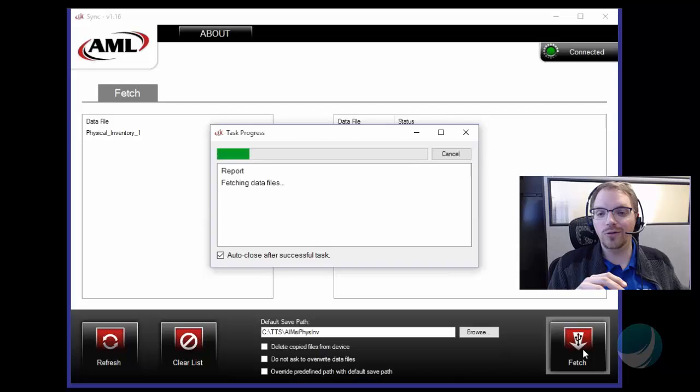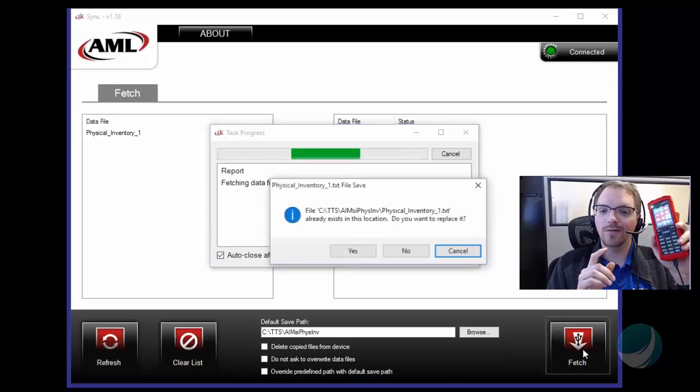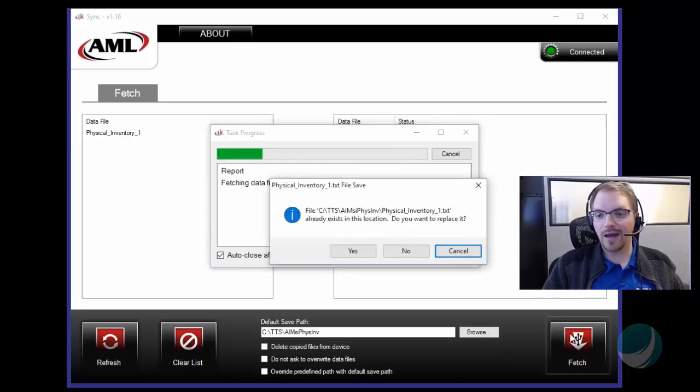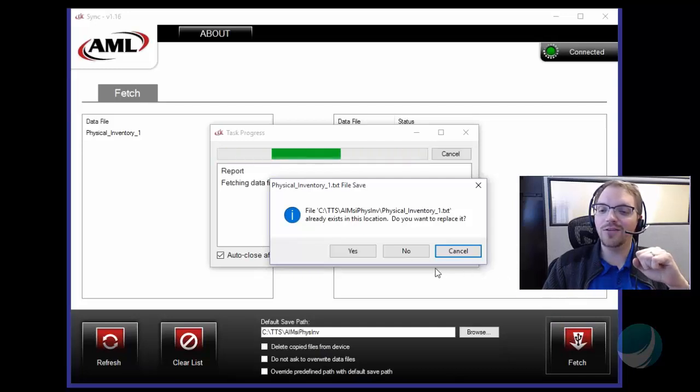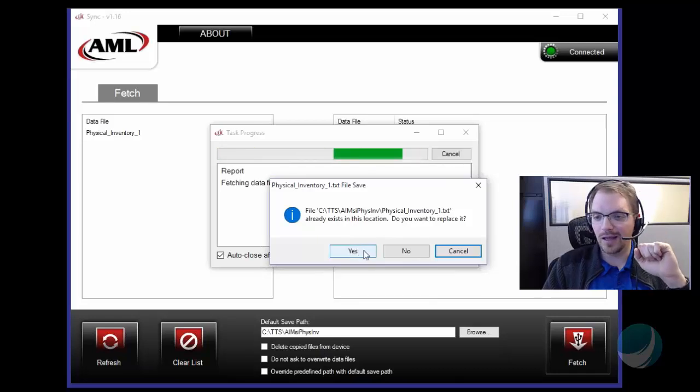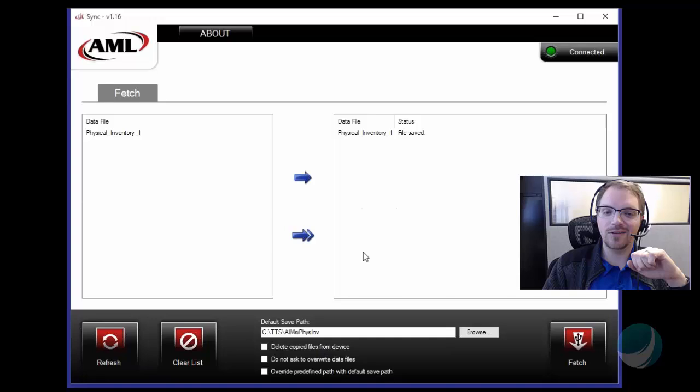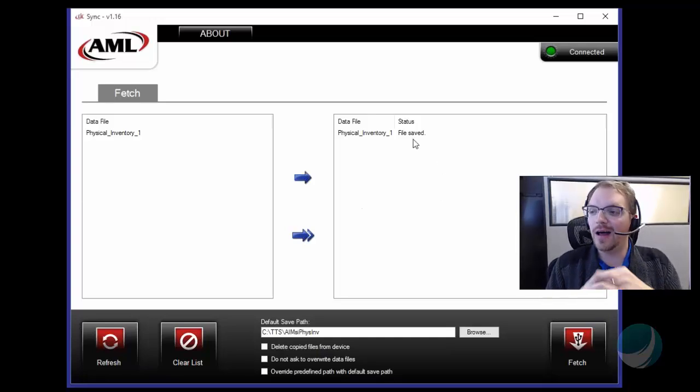What that will now do is download that file off of this unit and put it into that file folder. I already had done this for a test in the past, so it's coming up and saying that it already exists in this location. I'm going to go ahead and replace it, so I'm going to say yes to that. And as we can see here now in the status, it says file saved.